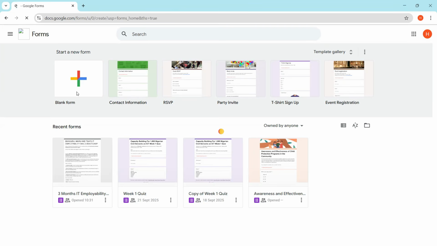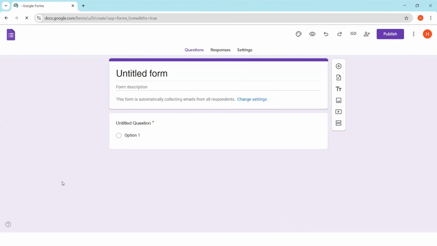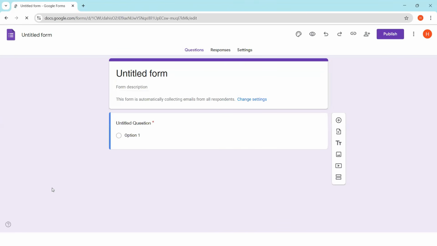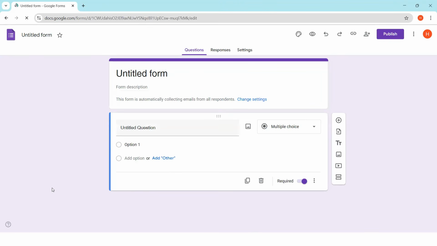So click on this blank form. It will bring you to a fresh form like this. This is how it's going to look. First of all, you need to understand everything that is here. If you look here, you see that we have a form. If you click here, it will take you back to where we came from, which is where we clicked on that blank form.